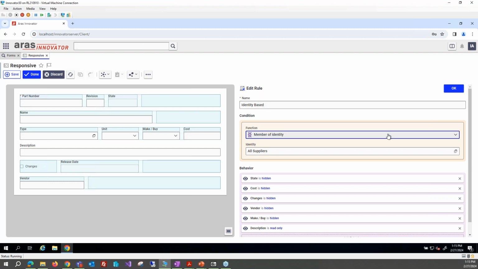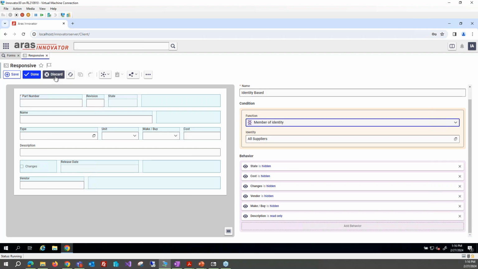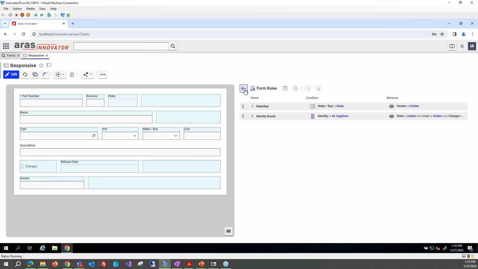So when one of our suppliers is logged in, we see that we were able to hide our state, our cost if it's currently going through a change, the vendor we're getting this from, the make buy decision, as well as setting our description to be a read-only property. So in order to quickly demonstrate this, I'm going to go ahead and log out.